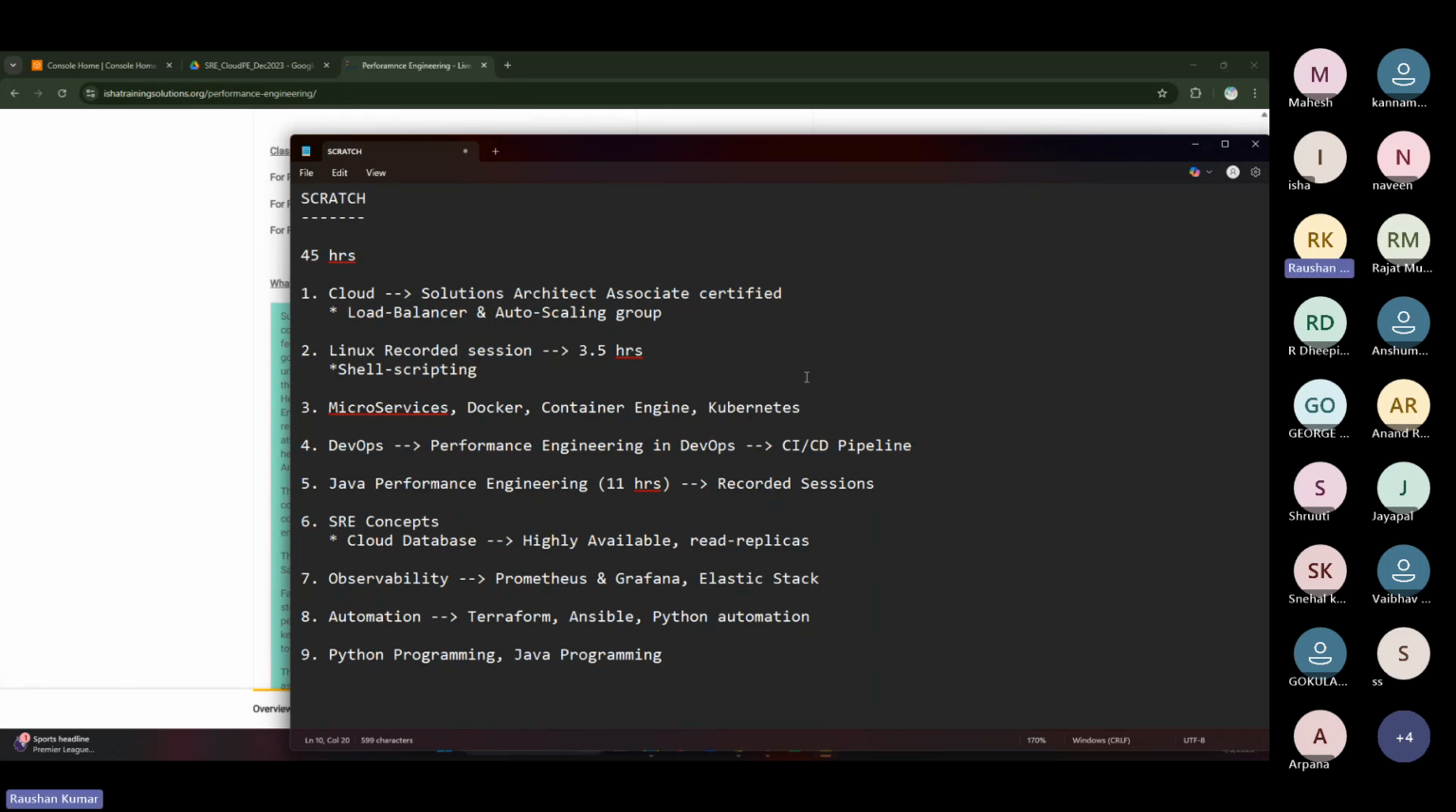Any questions on this, friends, before we get started with our day one agenda of cloud?